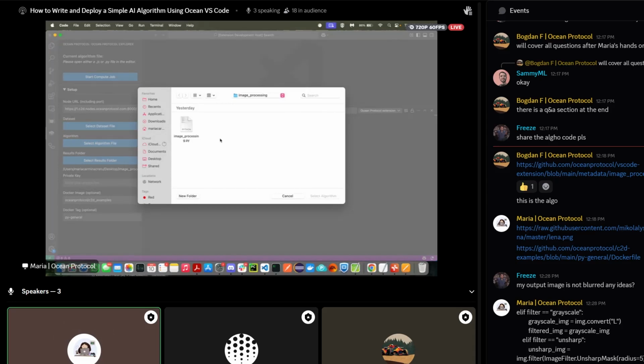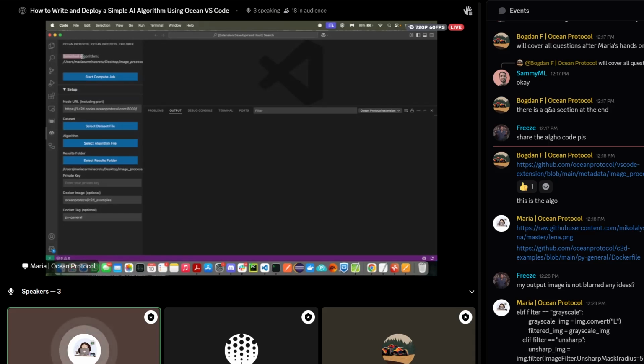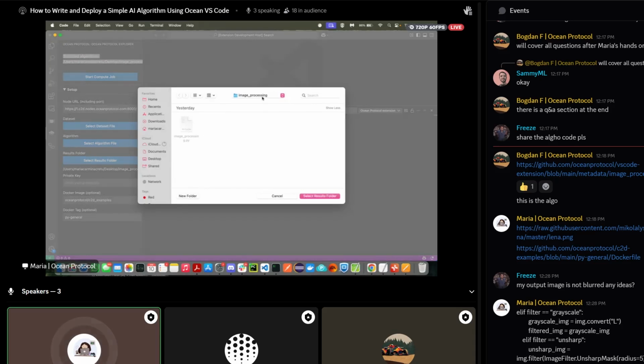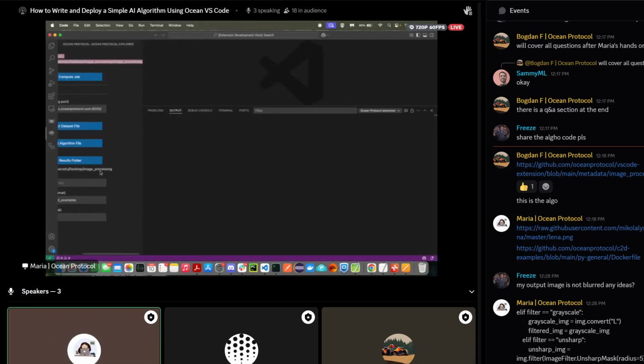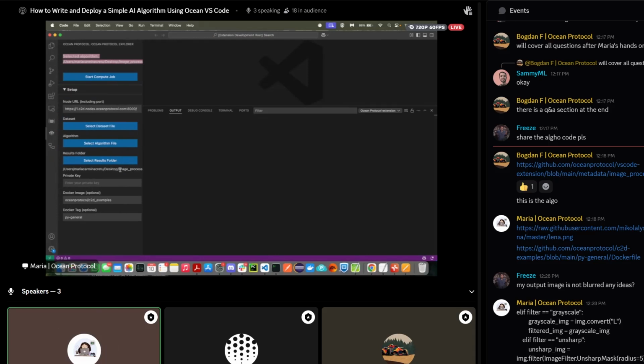we will select again the algorithm, which now contains the unsharp filter as well. Selecting algorithm pop-up in here, which means that we are good to go. Results folder, we will also add the one from previously, image processing. Docker image and Docker tag remain the same. And now let's start the compute job.